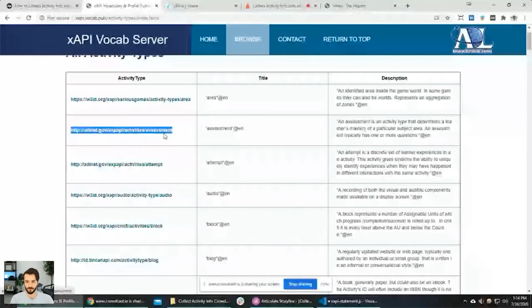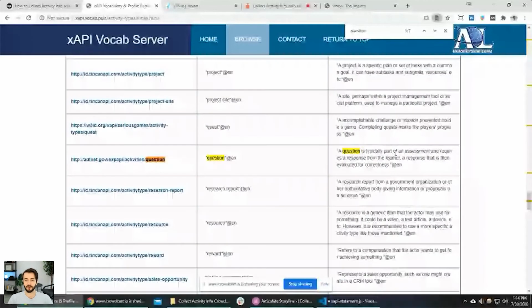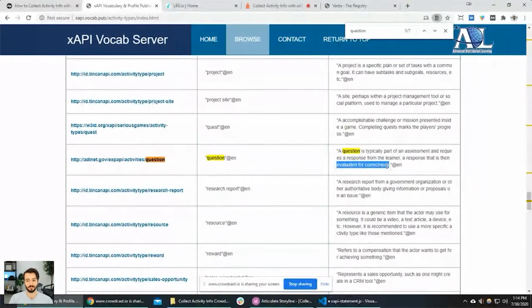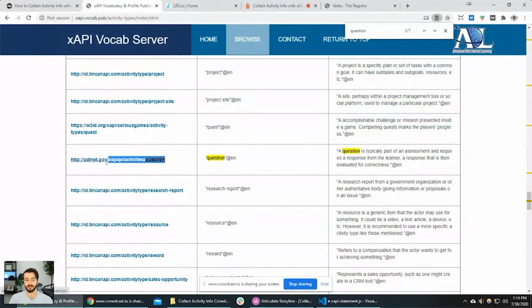So let's Control F. We'll look for question. Here we go. Question. A question is typically part of an assessment and requires a response from the learner, a response that is evaluated for correctness. So we'll get to that evaluated for correctness in a later tutorial, and we'll actually hold in the statement whether or not the response is correct. But we're not there yet. But we do know that this is our activity type. It is a question. So I'll just copy this.